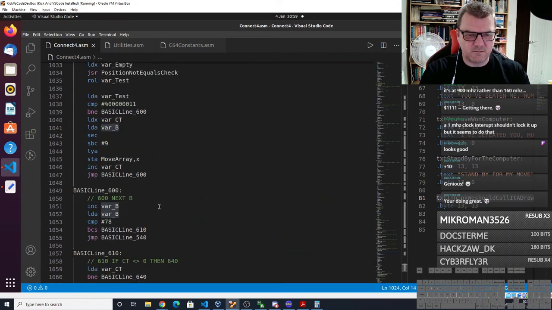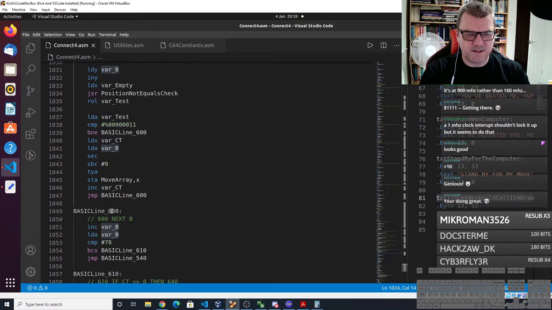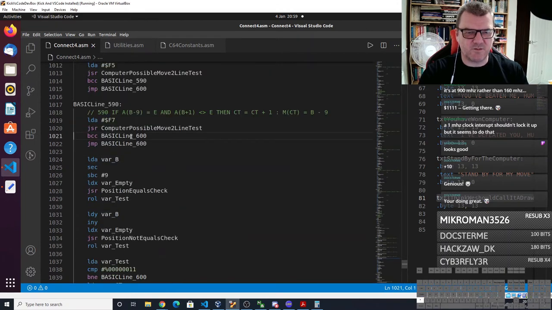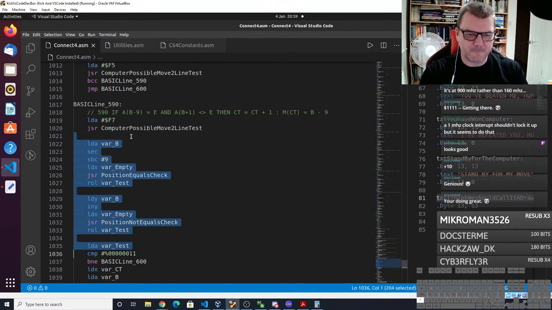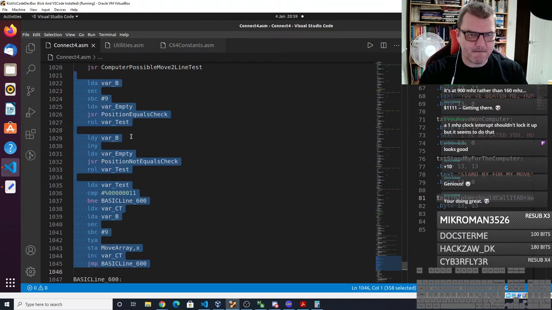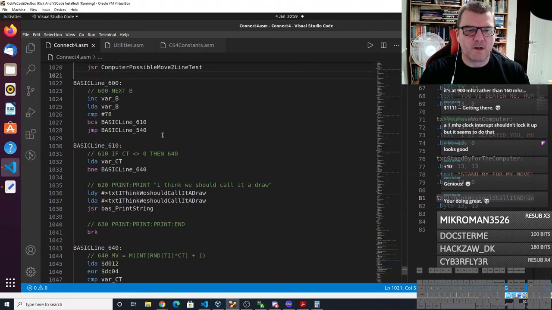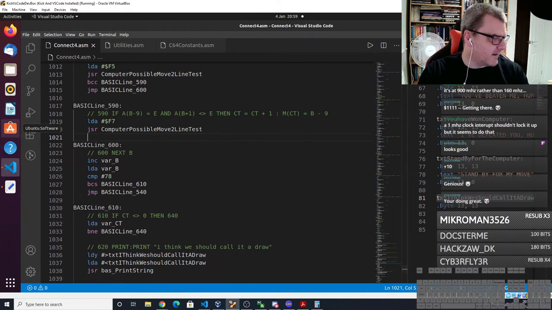Haha! Don't need to. 600 is the next line. Can save 10 bytes! Wow, saved even more bytes because I left that in. Yep, I left that in. God, I could have saved 4 bytes myself. Right.